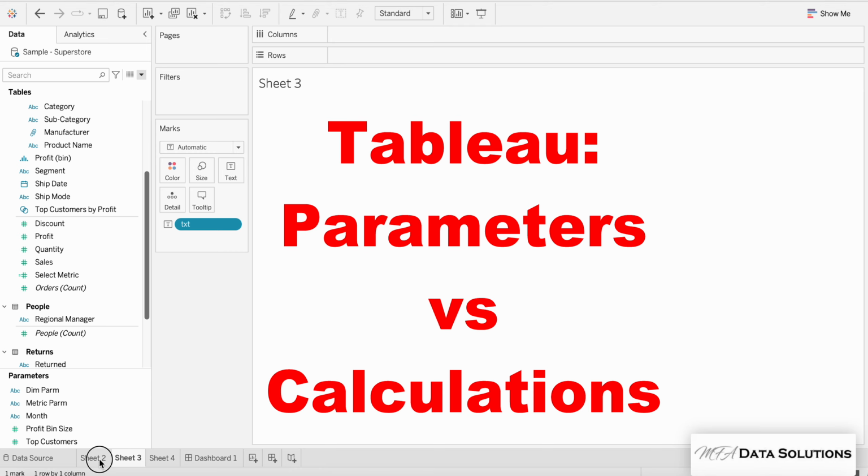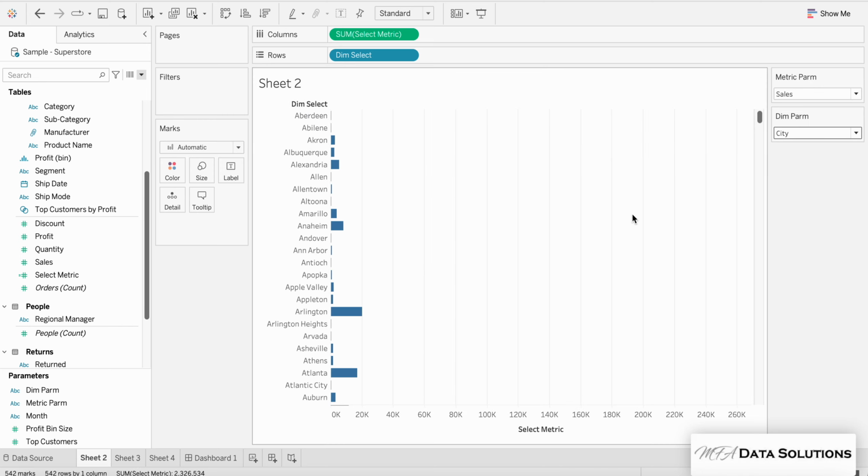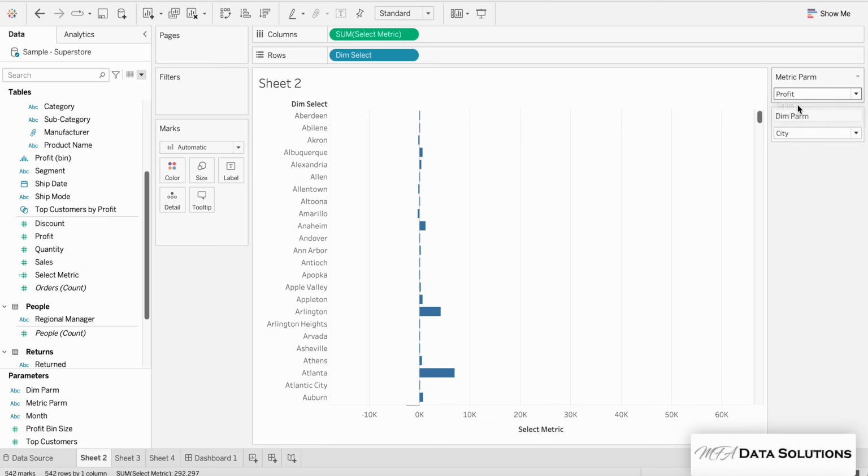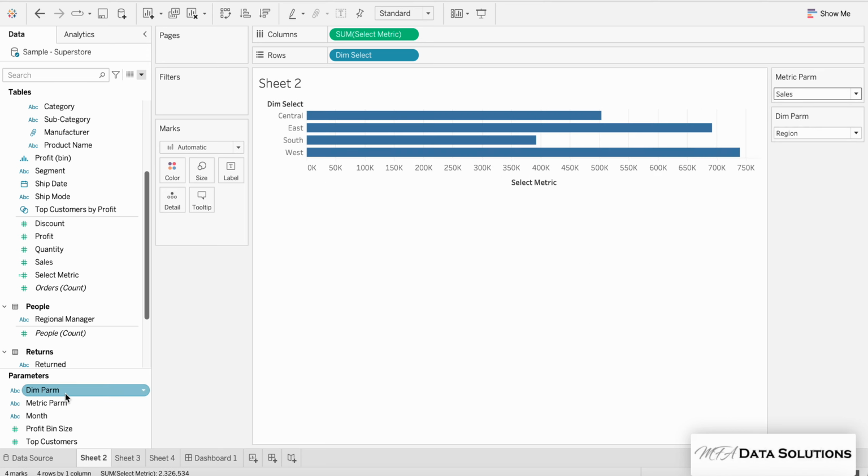So I already have a dashboard created here, where these are two different parameters that I have on my sheet. I can go ahead and pick city or region, and it'll change my visualization based on my selection. And same goes for my measure as well. I can switch between profit and sales, and the same thing with dimensions. So how did we do this?